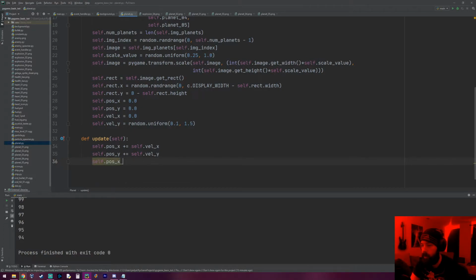So position X, we're not adding it, it'll be rect.x. We're not adding it, we're just saying it's assigned whatever position X is. So self.rect.x equals self.position X. But because rect.x cannot be a floating point, we've got to convert it to an integer. And we'll do the same with Y.